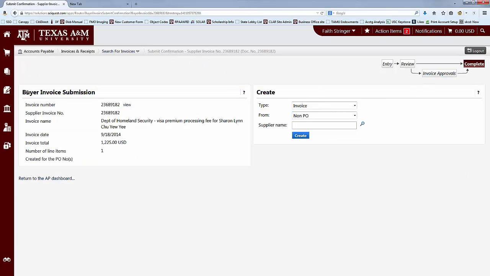When you see this buyer invoice submission, that means that it's been submitted and it's coming to the business office to be approved. You should receive a phone call from FMO in a day or two letting you know that the check is ready to be picked up. When that happens, you'll just go to the FMO office, which is on the 3rd floor of the GSC on Agronomy Road, right behind the elevators. You'll go to the front desk and let them know that you're there to pick up a check for the Department of Homeland Security, and you'll need to show a photo ID in order to pick up the check.